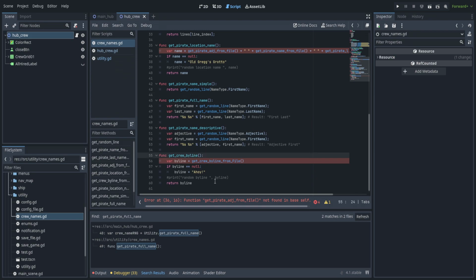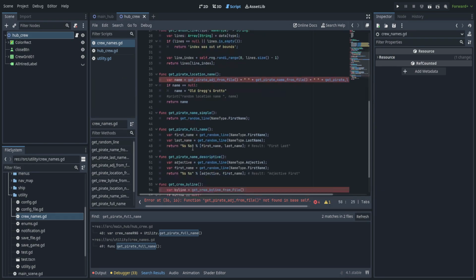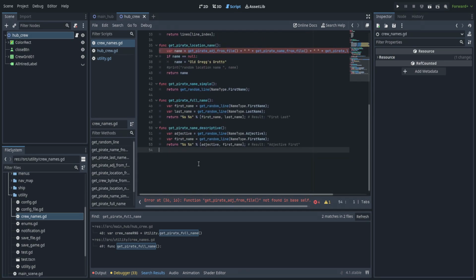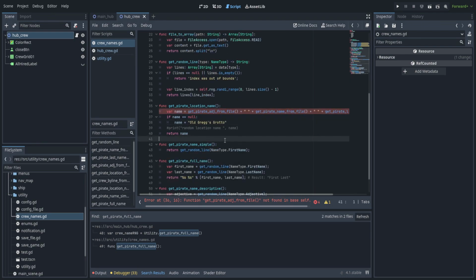Let's go ahead and get the rest of these done though. Return crew byline from file. I don't think we need this because we can just access it directly through get random line. So let's go ahead and just remove that. I don't think it's necessary.